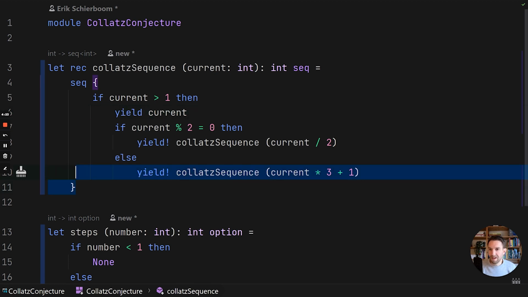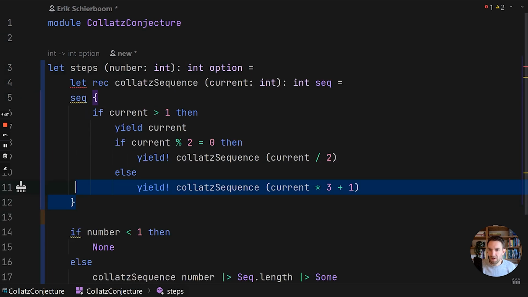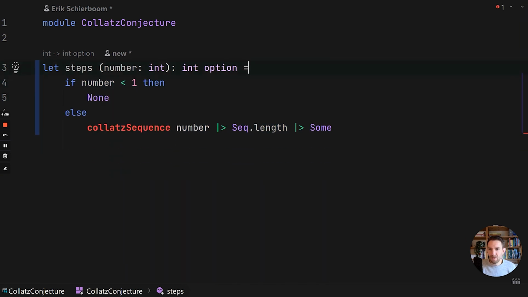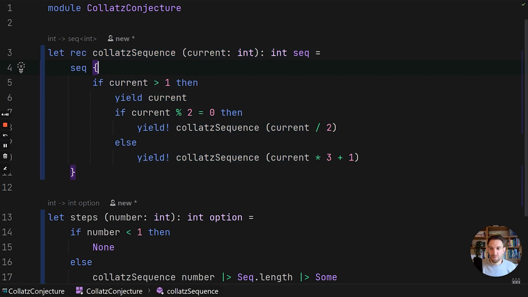We could theoretically also move this to be within the steps function with proper indentation. I somewhat dislike this because I find it a bit much. It's harder to read. And in this case, I would actually prefer it to be outside because it's not just usable from within the steps function. If you wanted to work with the Collatz sequence itself, you could reasonably use that function. So I'm going to leave it outside.